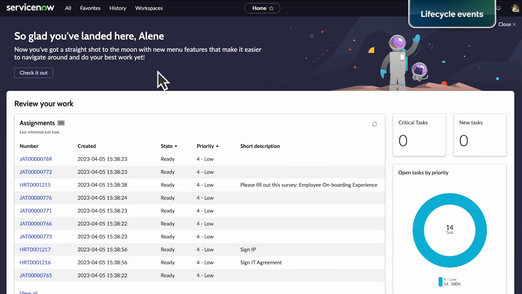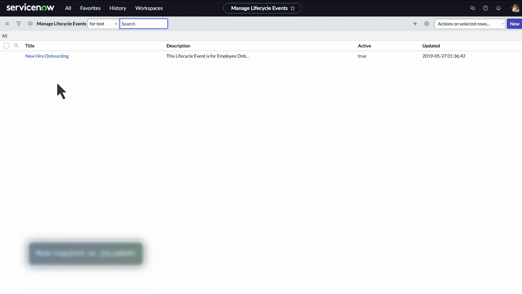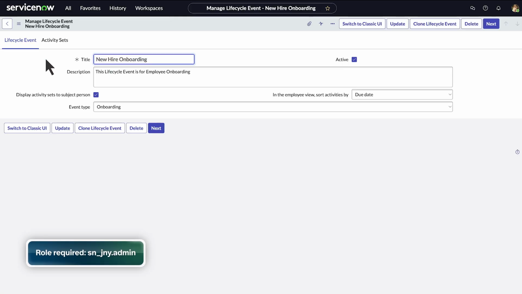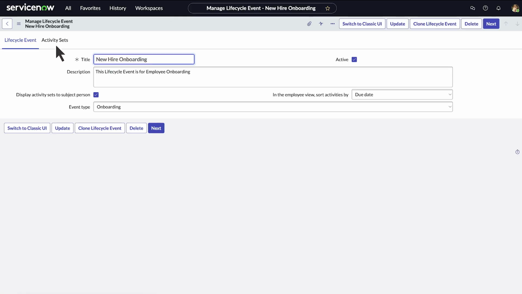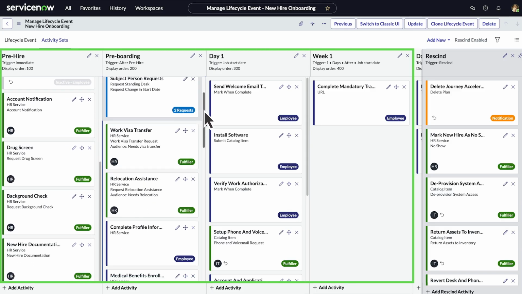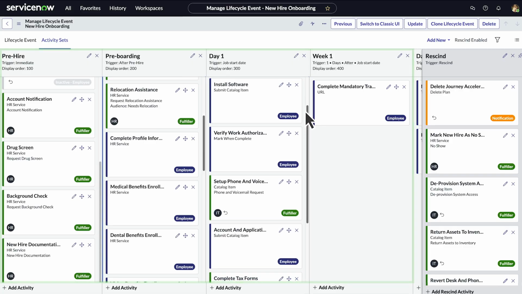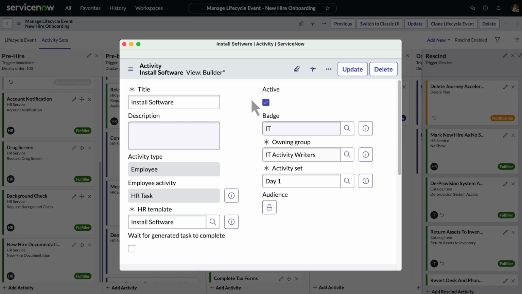Let's take a tour of these applications, starting with Lifecycle Events. You can create and configure the workflows behind an employee journey using Lifecycle Event Builder. You create activity sets and populate them with activities for HR, IT, employees, and managers across the enterprise to complete as needed for the employee journey. For example, we could add an order guide to our onboarding process so managers can select software for an employee, with IT tasked to fulfill the order before the employee starts.